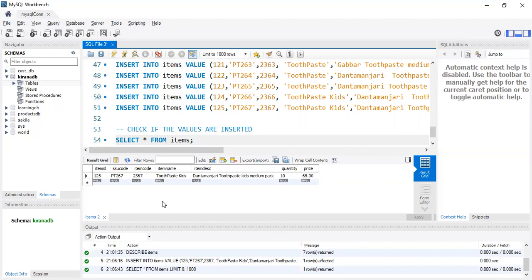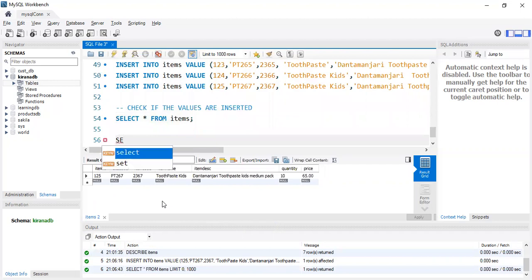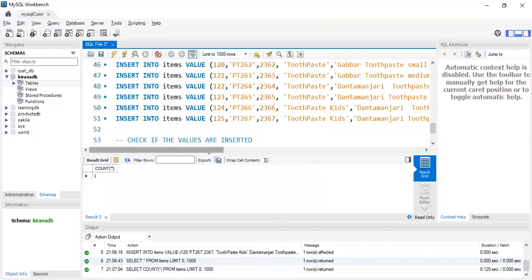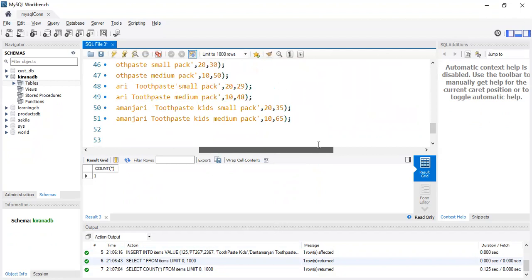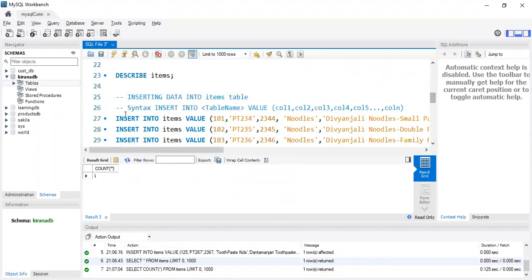Oh, looks like, let me see this. Okay. Select count star. I think I have executed only one at a time. And there is only one record. So let me try to insert the other values as well. Looks like there is a semicolon. Yeah, there is a semicolon. Let me try to run these again.